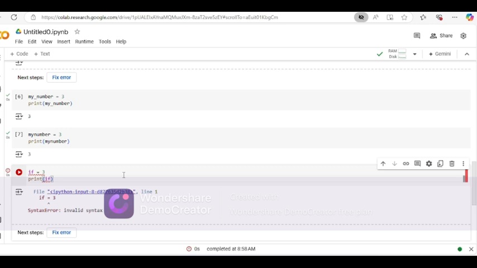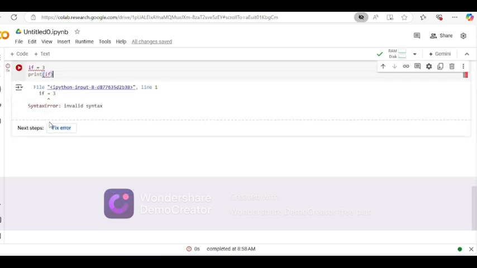There are about 32 reserved words in Python as at the last time I checked. But let's see how to check those reserved words in Python. You use the keyword import. Say import keyword.